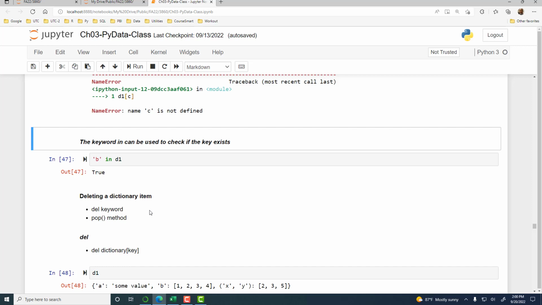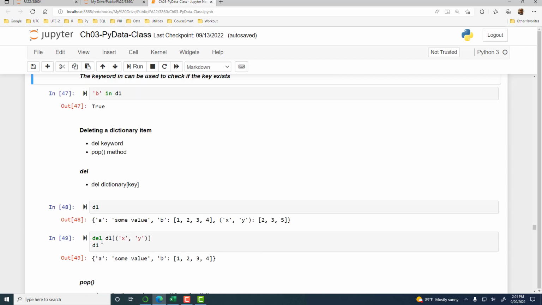Pop will delete it, but it'll give it back to you, so you can take it and do whatever you want. In either case, that particular key will be gone from the dictionary. So both del and pop. Pop is a function, so you have parentheses. Delete works in this way: del, dictionary, and then you give the key, and then that will be gone.